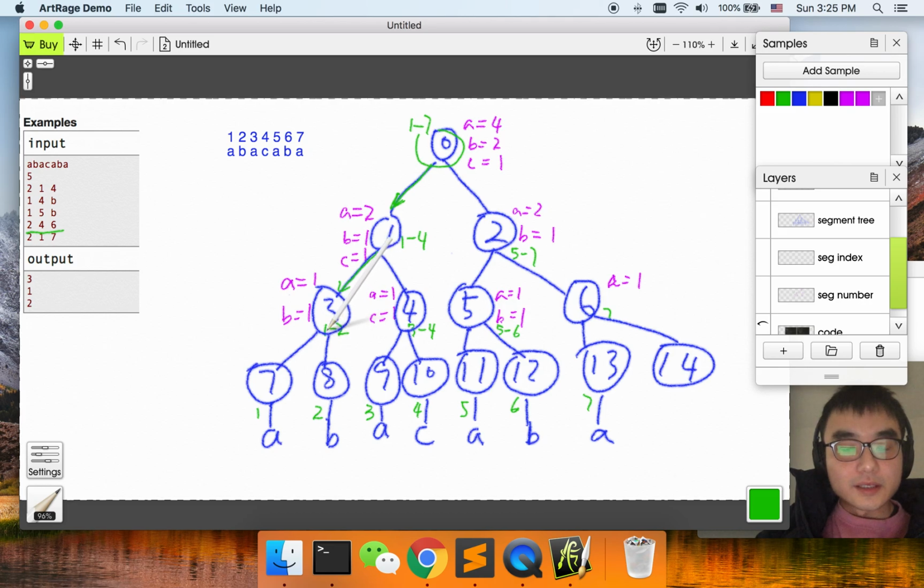Left child, so it's 1 to 2. 1 to 2 is outside of 4 to 6, right? So we stop here. This information has no use, right? And we go to its right. So it's 3 to 4. 3 to 4 also has the intersection with 4 to 6, right? So we keep going to its left child.